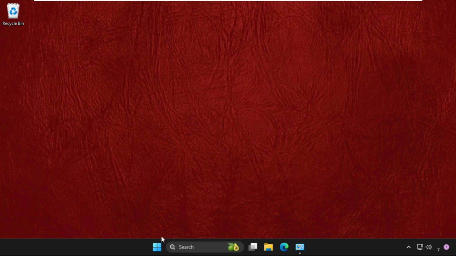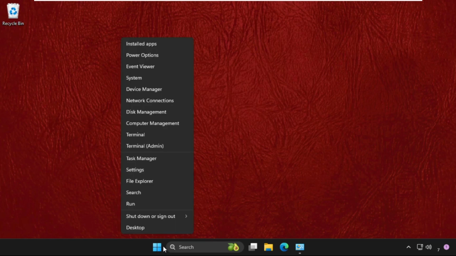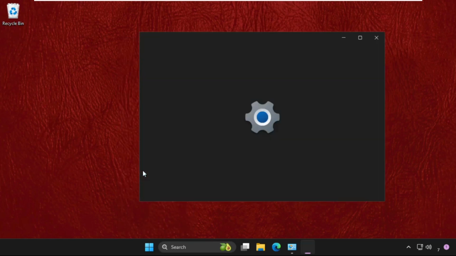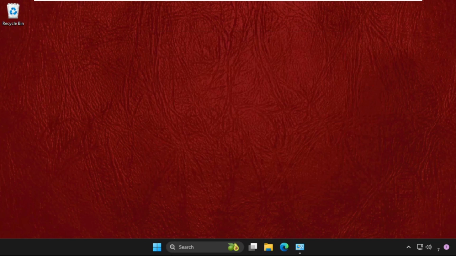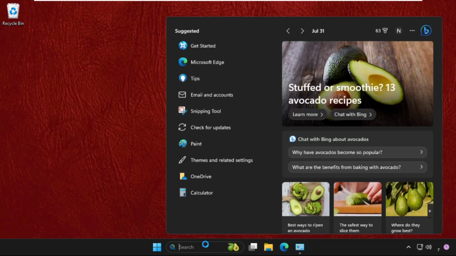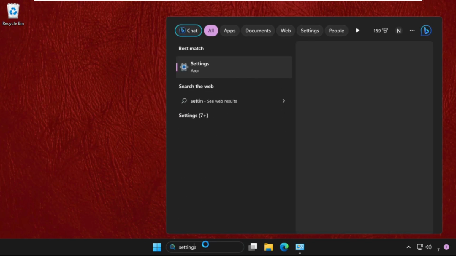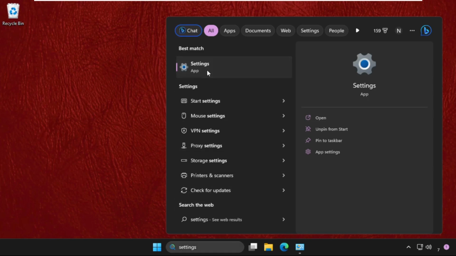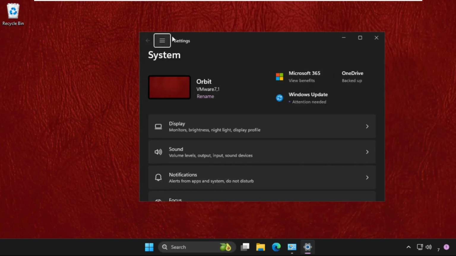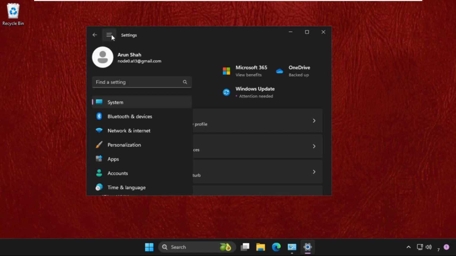In the first step, simply right click on the start icon and click on settings. You can also open it from the search bar. Simply go to the search bar and type settings. This will be the simplest way. Open settings and then we need to click on the three lines and select the system tab.